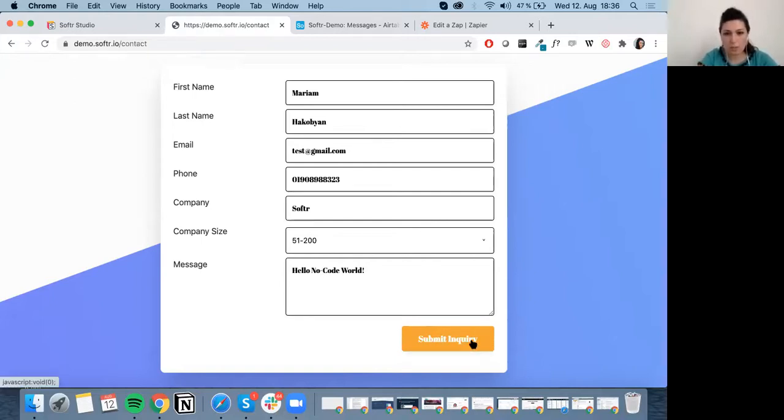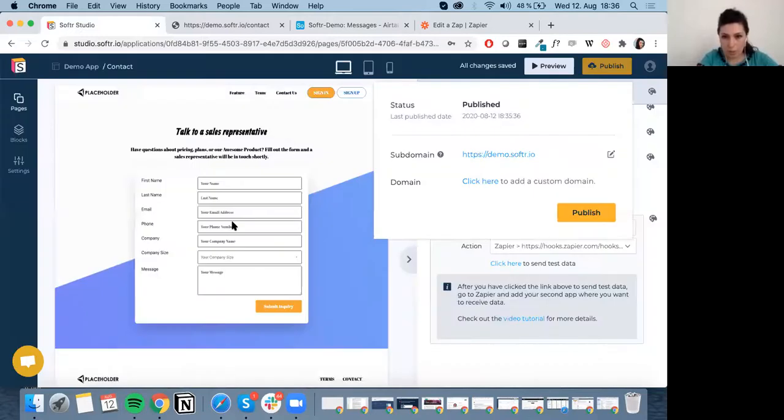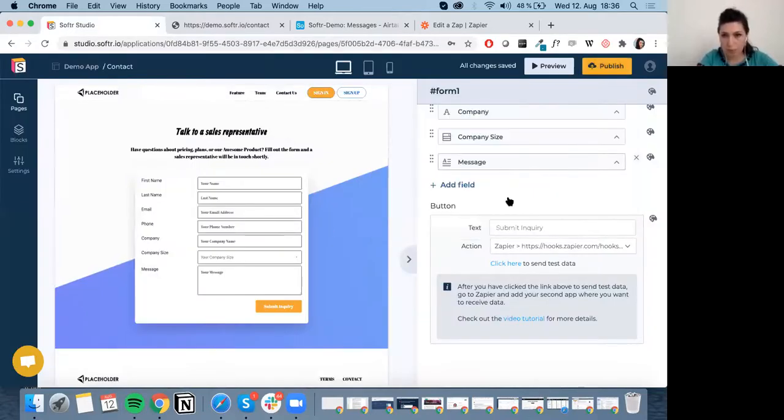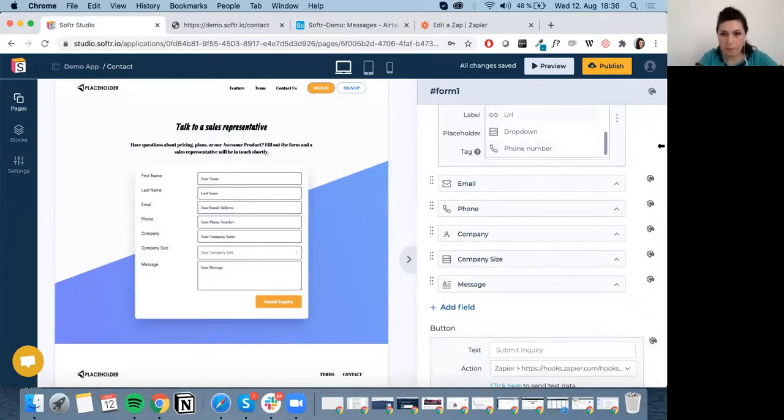Okay, so let's submit. And it should be here. Okay, so that's here. And basically all of this data was sent to Airtable. And similarly, I can also choose any other service to send my data to. And in Softr as well, just to show the custom form fields, what you can choose here, because we didn't go through that. So you have email, single line text, long text, URL, drop down, phone number, and that's it.